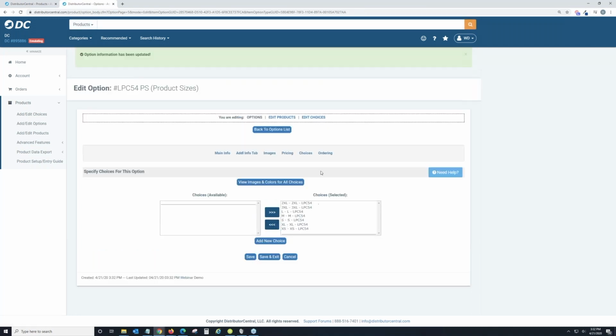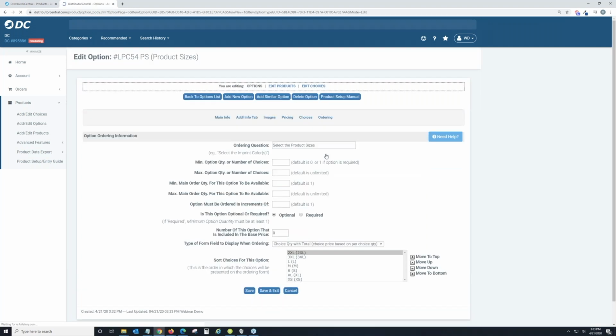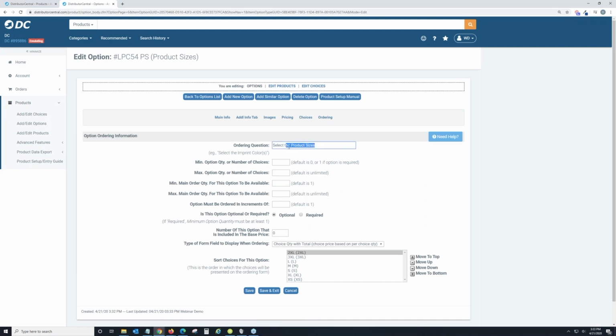And now that they're saved there, last thing I'm going to do is go to ordering. And so here it's already got the ordering question based off of what you listed as the option name. So it's going to say select whatever you have there, but you can change that to whatever you want. I'm going to do minimum quantity 1, make it required. So the difference between optional and required is they can bypass the option if it's optional. Required will make them choose one in order to move on to the next.